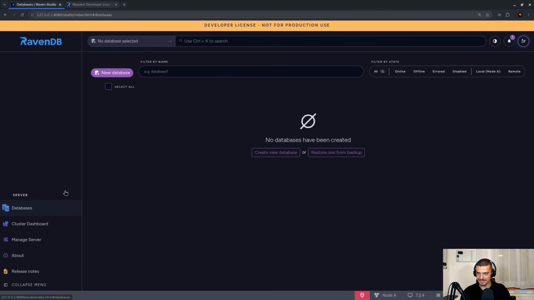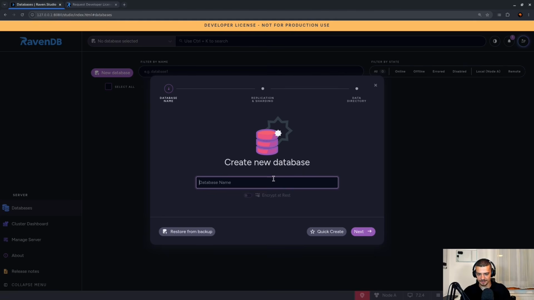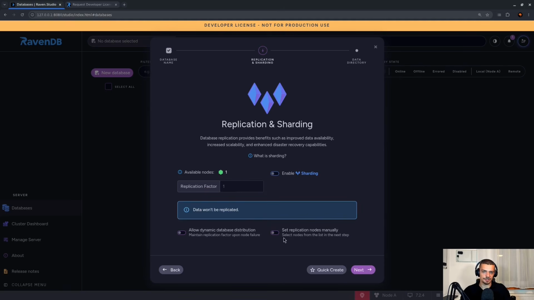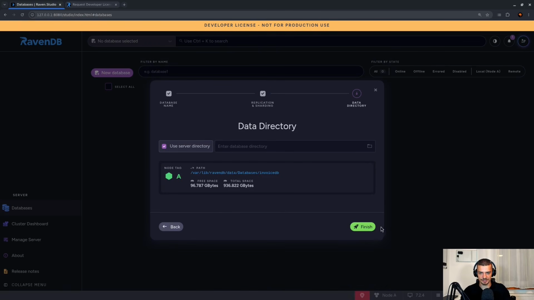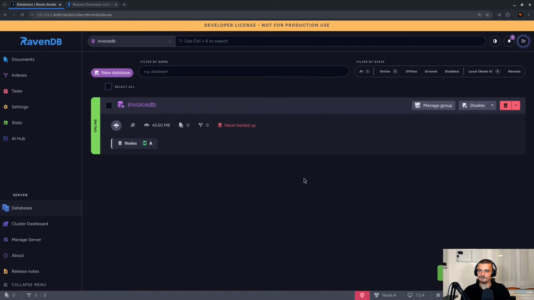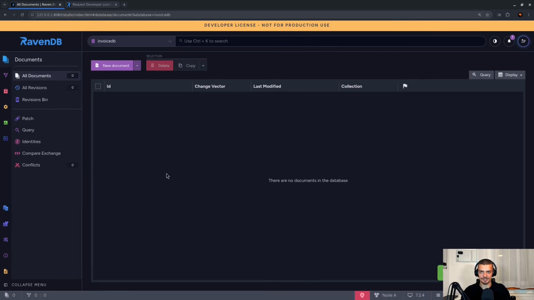So I'm going to go here to databases, new database, and I'm going to call this Invoice DB like that. I'm going to go next. Here we have replication and sharding. There are aspects to RavenDB which are very interesting, like you can run multiple clusters. You have an ACID, NoSQL database. We're not going to touch on all this because we're going to focus on the integrated Gen AI features, but there's interesting stuff to explore here as well. For now, we're just going to say next. We're going to say finish, and now we have this Invoice database.